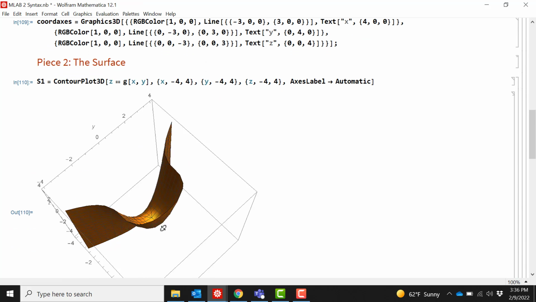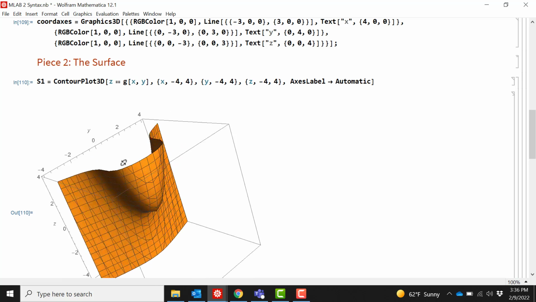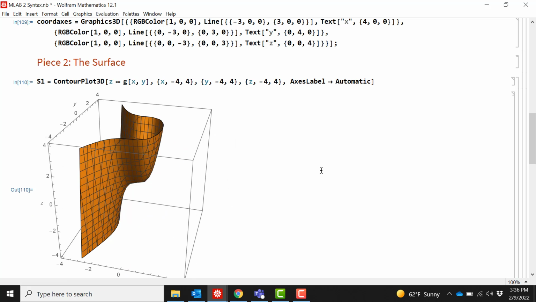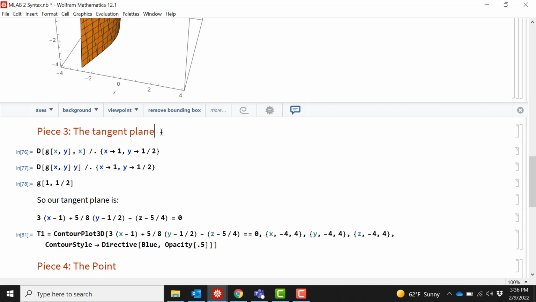There it is. This is not my end result. I don't even need to see the graph right now. I'm going to put it all together later, but you can look at it if you want to. All right, so now piece 3 is find the tangent plane.